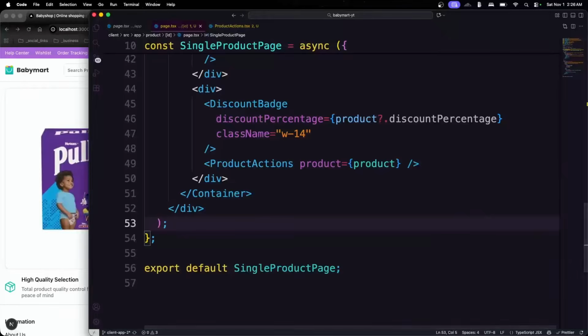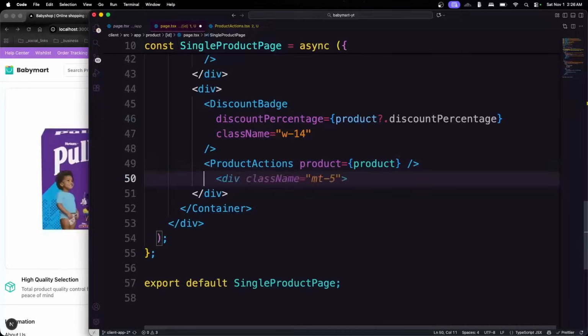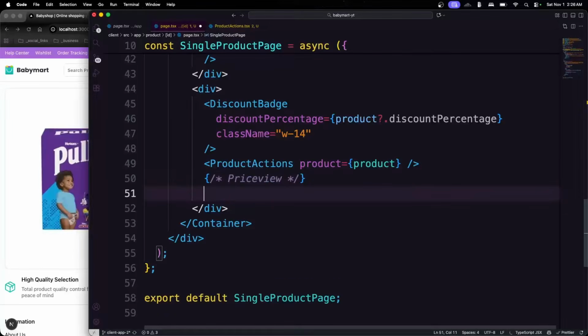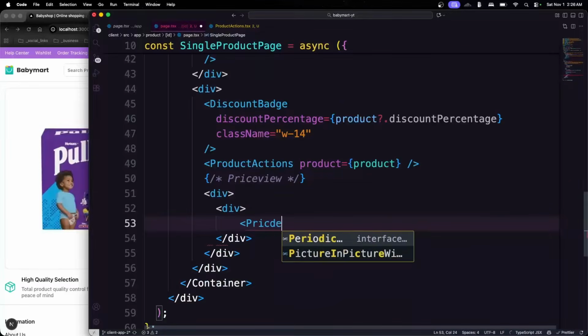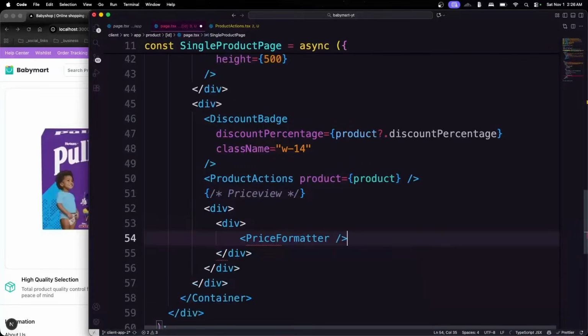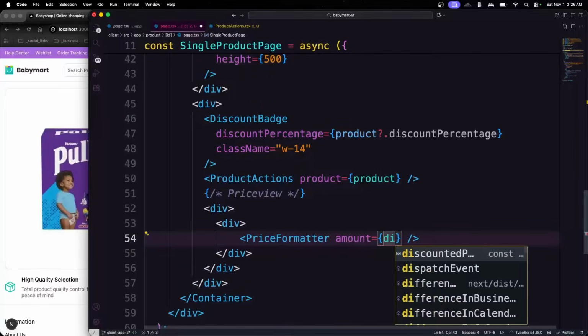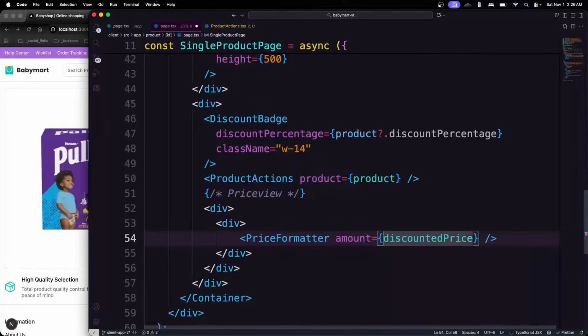So we need to combine on that price view parameter. After that, product actions, let's go here. We can just provide a comment here, so that should be a price view. In the comments, we're gonna have another div, then another div, and it should be coming as a price formatter. In the price formatter, first the amount should be the discount amount, so the discounted price, right?